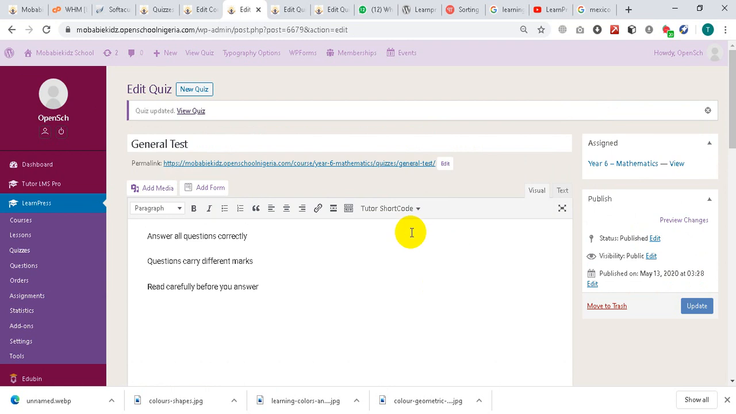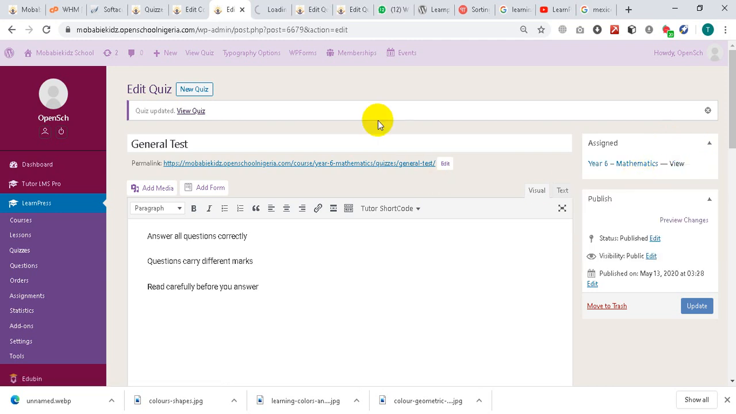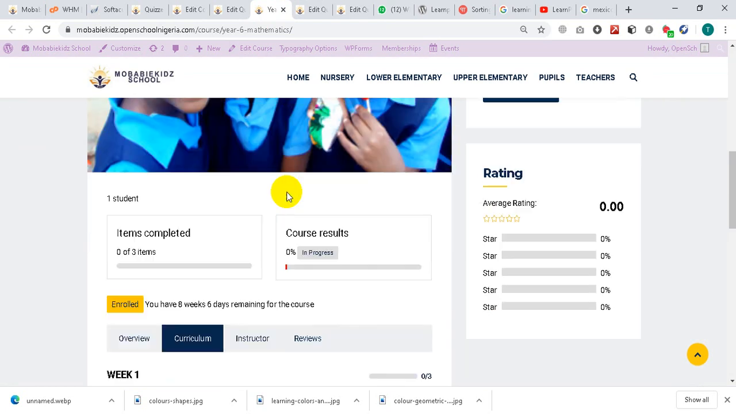Once you're done with that, you can always go here to view the whole of the course so that you can see how that child will see the course when presented, the quiz presented in the course. So we are going to right click here. Like I said, always right click and open in a new tab so that it doesn't close what you're presently working on. So this is opened in a new tab. So I'll go here to check how that child will see that quiz when presented.